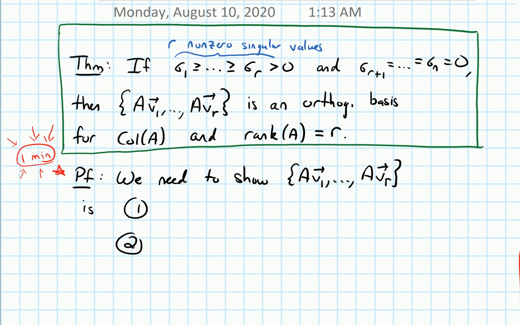All right, so hopefully you've paused the video and thought about this for about a minute. There are two things that we need to show. We need to show that it's orthogonal, and we need to show it's a basis. So we just need to break down those two words a little bit. First, we need to show that this set of vectors is an orthogonal set. And then second, we need to show that it's a basis. It's a basis for what? For the column space of A.